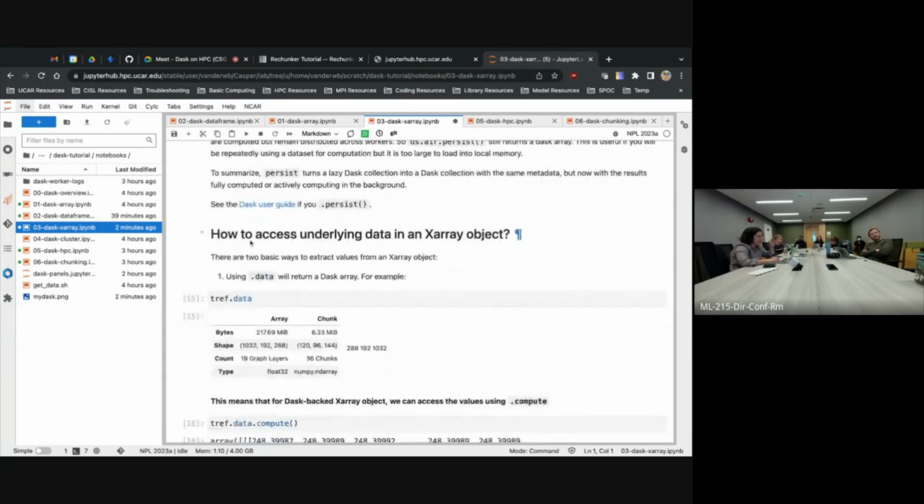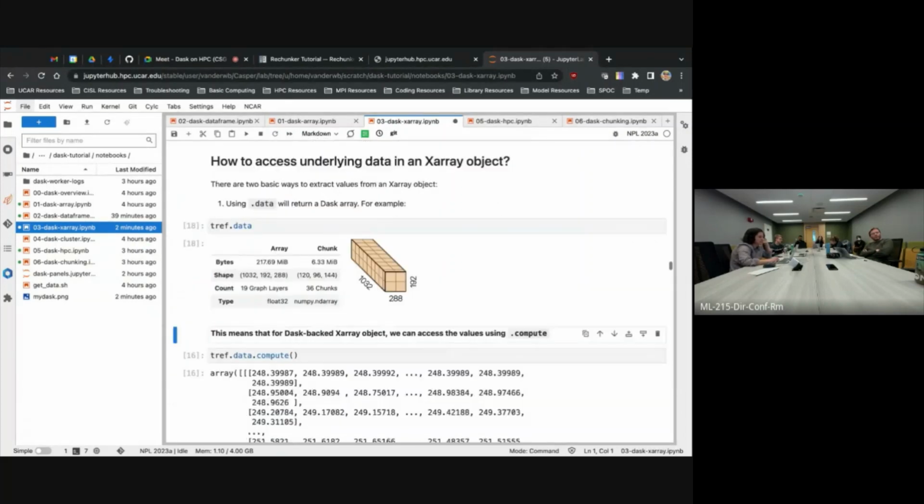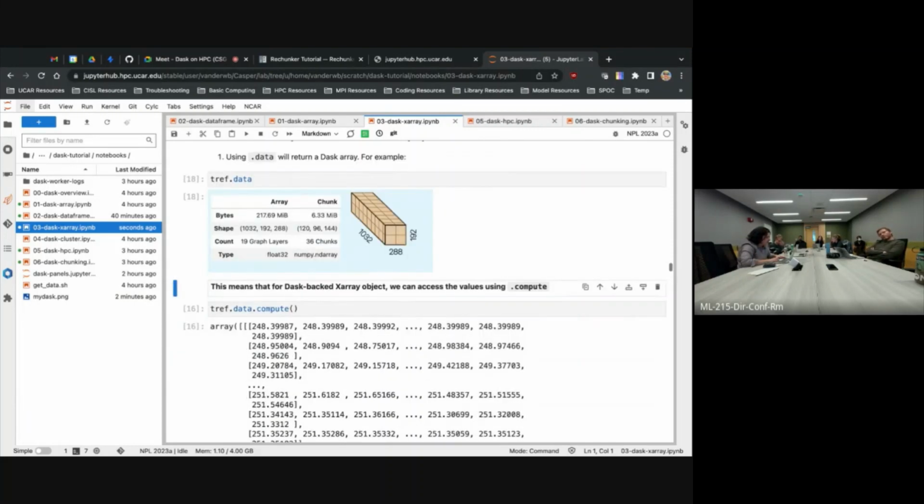I also mentioned that you can get to the Dask arrays underneath your Xarray data arrays using .data. This will return a representation exactly similar to how we have it for a Dask array. So now when we think about Xarray, you don't have to think about it as something different from Dask data arrays or Dask arrays.